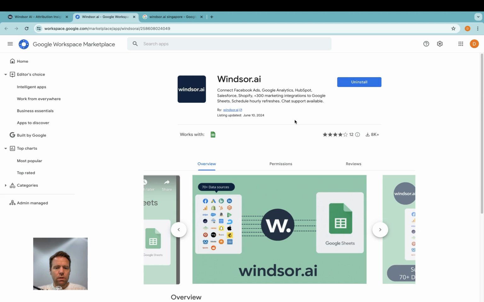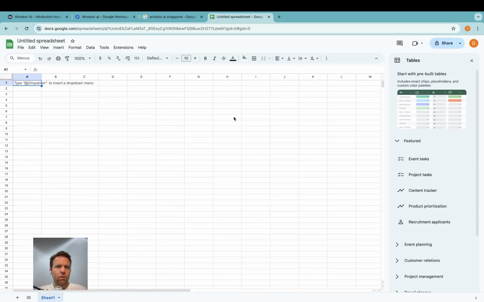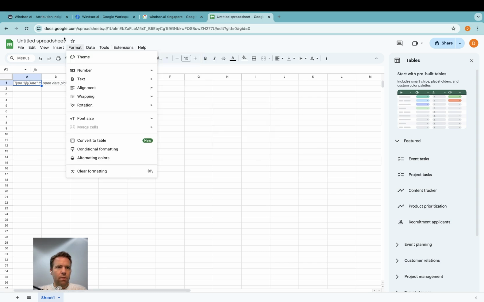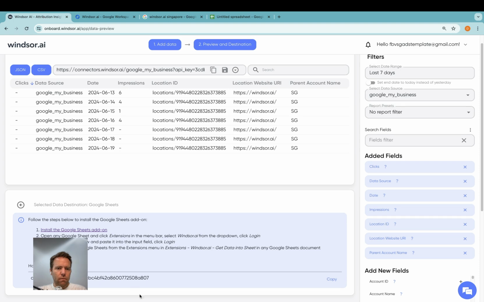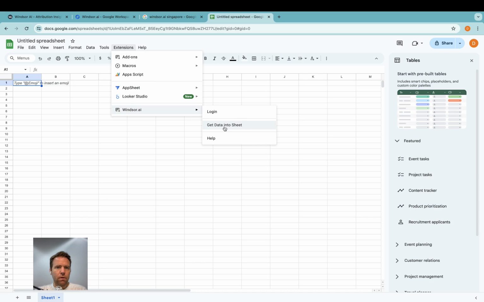Once this is done, you go to sheets.new to open a new sheet. Then in the extension section, you will see Windsor.ai. The first time, click on login, and then you'll get your API key from over here. Click copy, and then you log in. Once you're logged in, you will have a menu here, and the Get Data into Sheet sub-menu will appear.